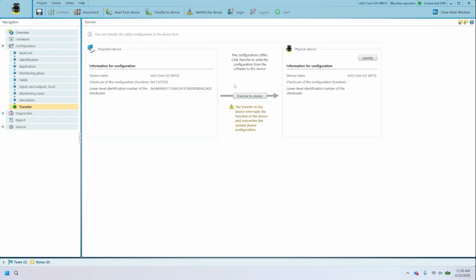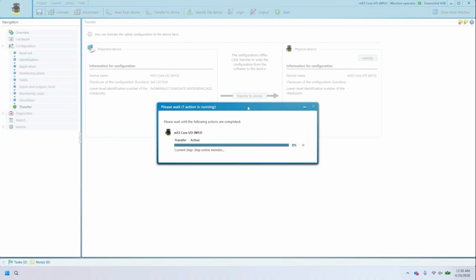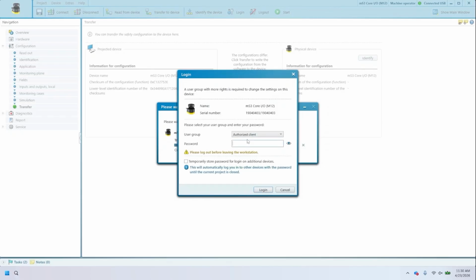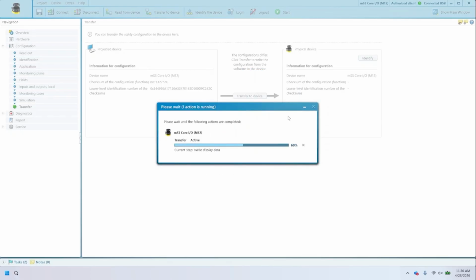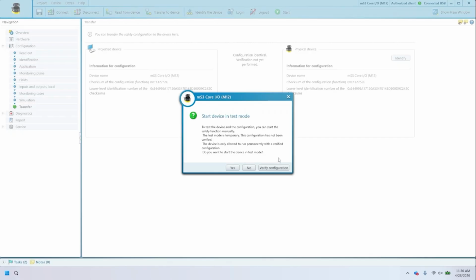Once confirmed, we can transfer to the device. To transfer to the device, you will have to have a password set up that is user-defined. During this process, you will be asked to put the device into test mode or to verify the configuration. Verifying the configuration will lock the configuration into the device, so it will go into run mode after a power cycle is completed.